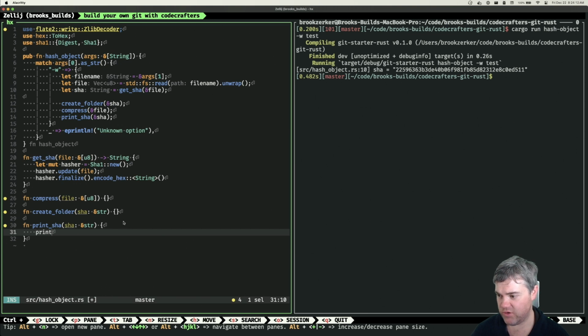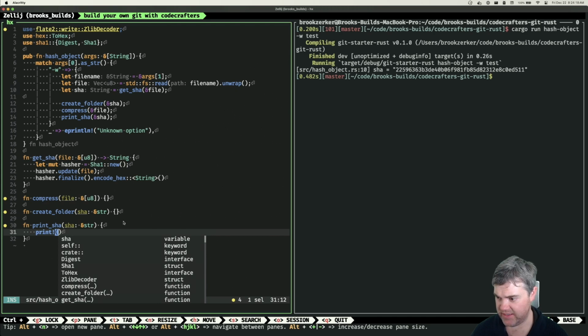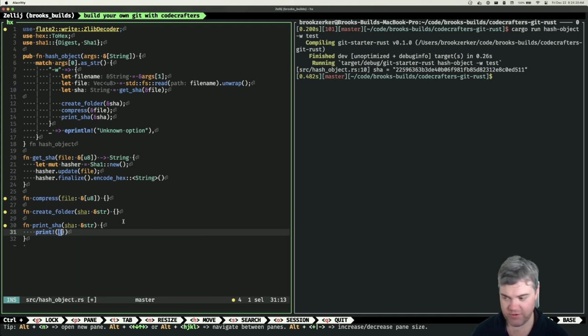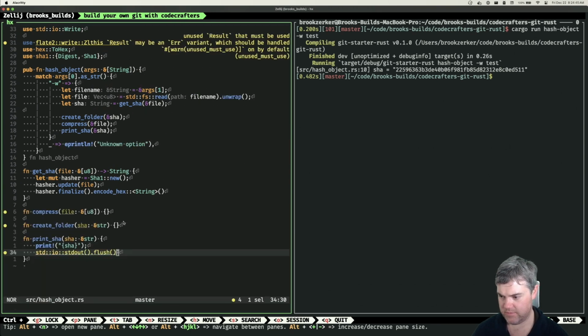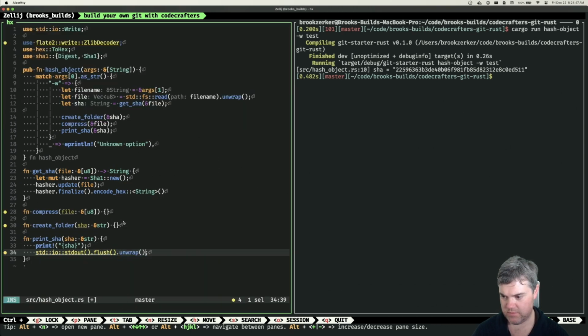So we're just gonna print the SHA itself. This is pretty simple. We want to do SHA. We also want to do standard IO. What was it? Standard IO. Standard out flush. Okay, so that will print that out.